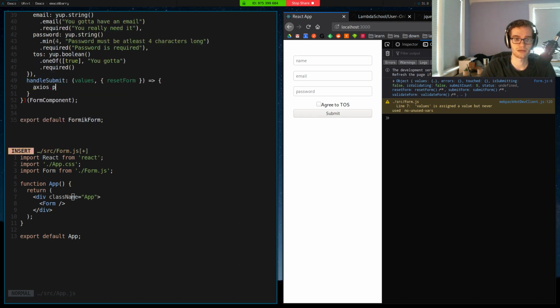So I'm going to do axios.post and then post up to our fake API, which is httprequest.in/API/users. And the way a post request works in Axios, very similar to GET. First, we give it the URL of the endpoint we want to hit. But in post, we send data to the server. And we give that as the second argument. So I'm going to give it the values.